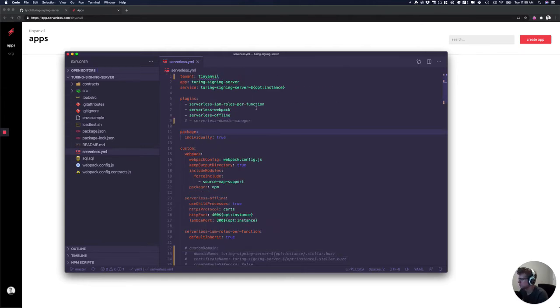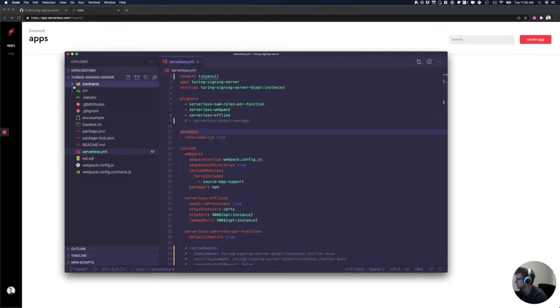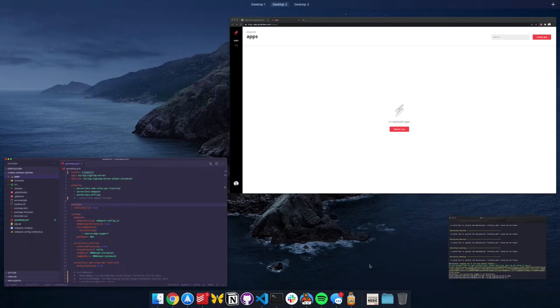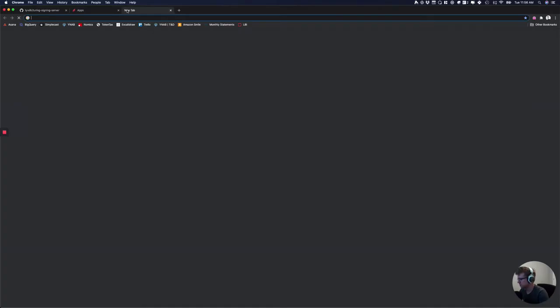So that should be good for that. When we go to run this, actually let's set up our certs first. So we need a directory called certs. And we're actually going to change directory into that certs directory. And then I've got a gist here.